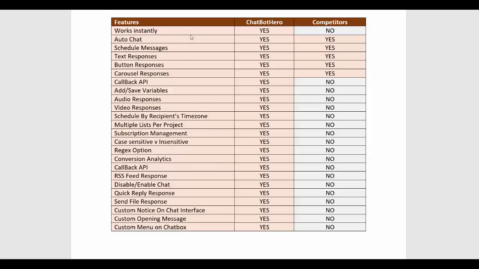So number one is works instantly. With virtually every other competitor that we've seen, the user would have to create their own app in Facebook before the chatbot will work. With ChatBotHero, that's all done for you. It works out of the box. You don't need to create an app at all. And creating an app, by the way, it can be done. Of course, it's not super complicated, but it is time consuming and you do need to get it approved. So with ChatBotHero, there's none of that.